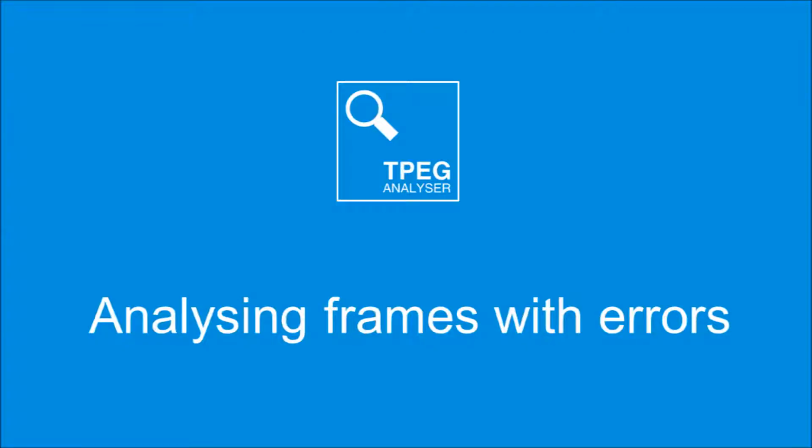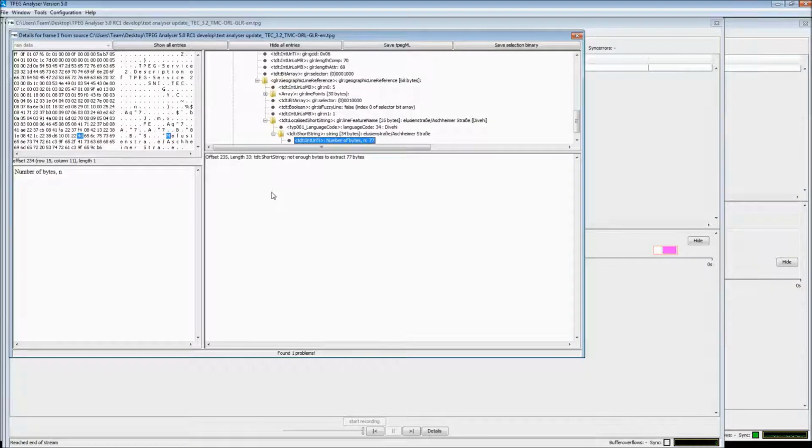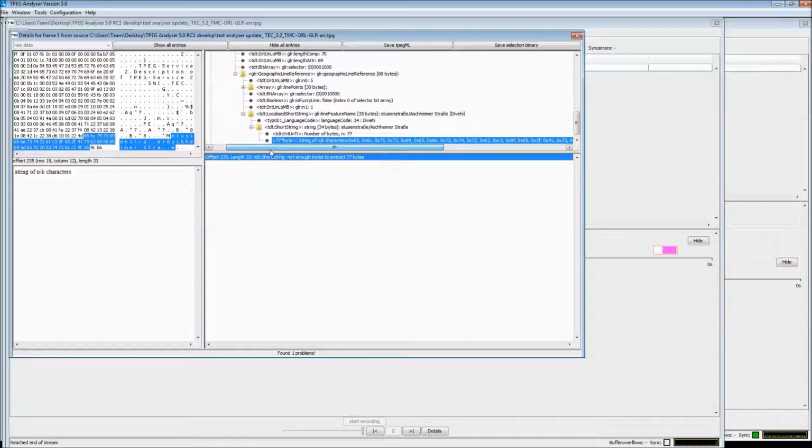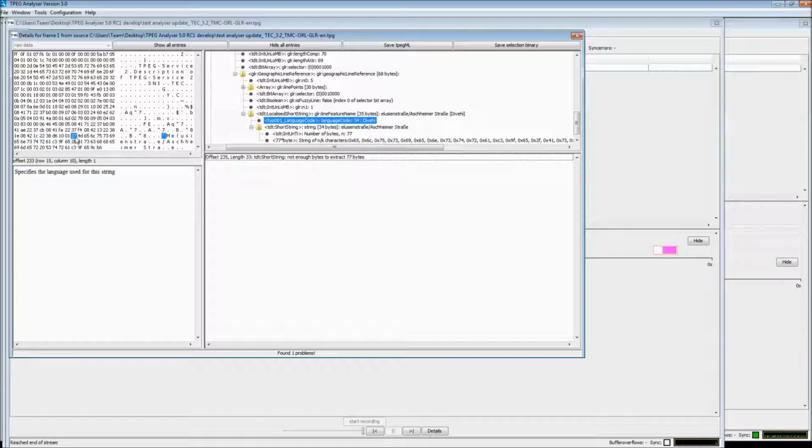Analyzing frames with errors. Individual frames that have errors can be analyzed in the frame view. The error list is presented in this area at the bottom right. When you click on an error, the relevant section is highlighted within the tree view, as well as in the hex dump. Here, for example, it is easy to see that the problem is a missing language code. The length value of the text is actually being interpreted as the language code, in this case Divehi, a language from the Maldives, instead of German.